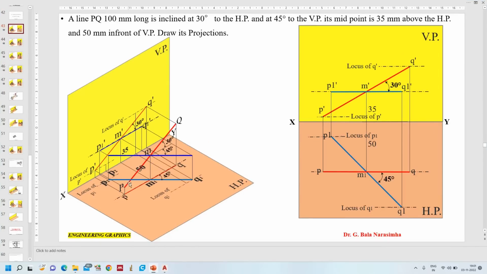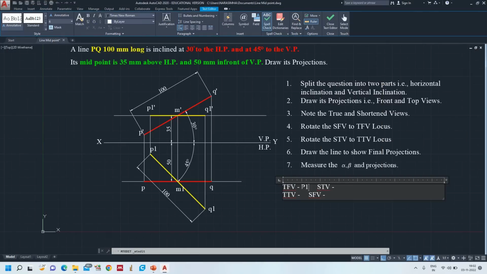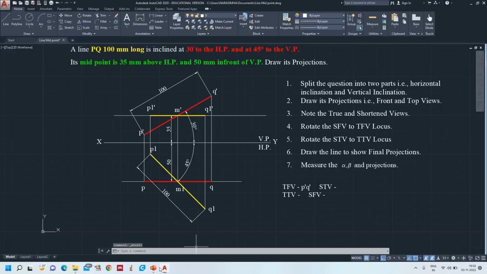See, when the line is inclined to HP, in the front view you can see the true length of the line as a front view. The true length, there will be no compression in this length. Exactly you can see the 100 mm length. So that's why I have taken it as true front view. That is the true length of front view, so I am noting it as P dash Q dash. True front view as P dash Q dash, small letters.